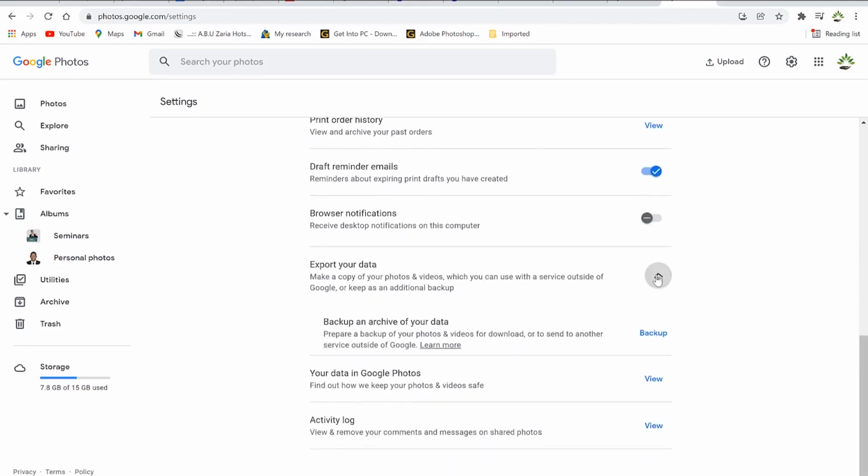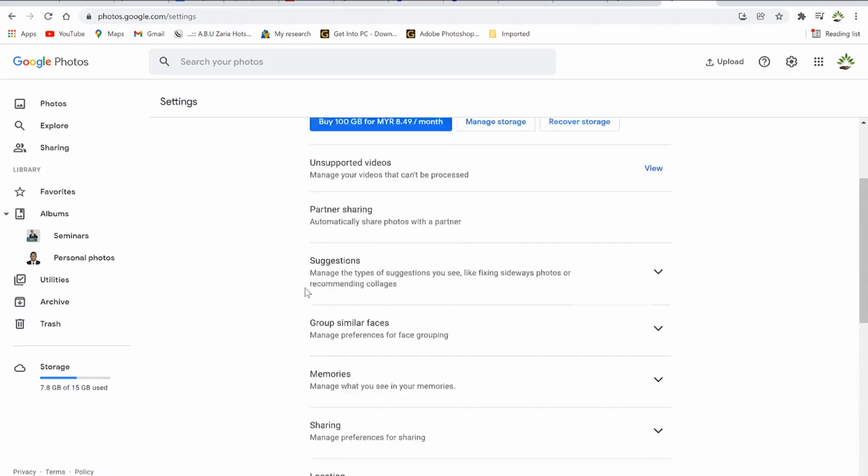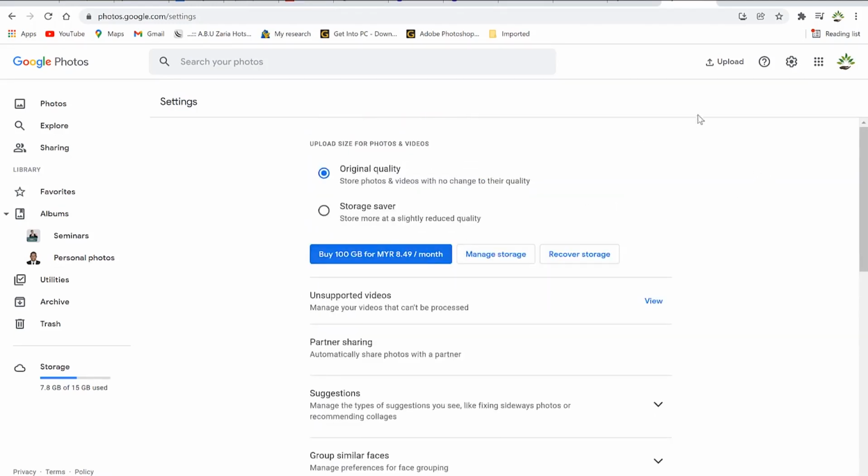You can export your data easily. You can back up your data on Google Photos. You can view your data in Google Photos. You can do so much. So for this tutorial, I just wanted to show you how to use Google Photos on the PC. This will enable you to do simple things regarding the storage and accessing of your photos on the phone, on the PC. But now let's take a look at how it is done on the phone.